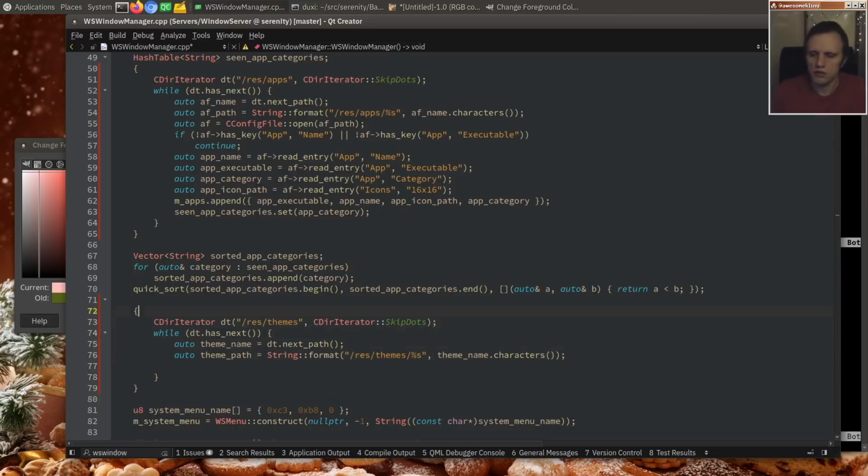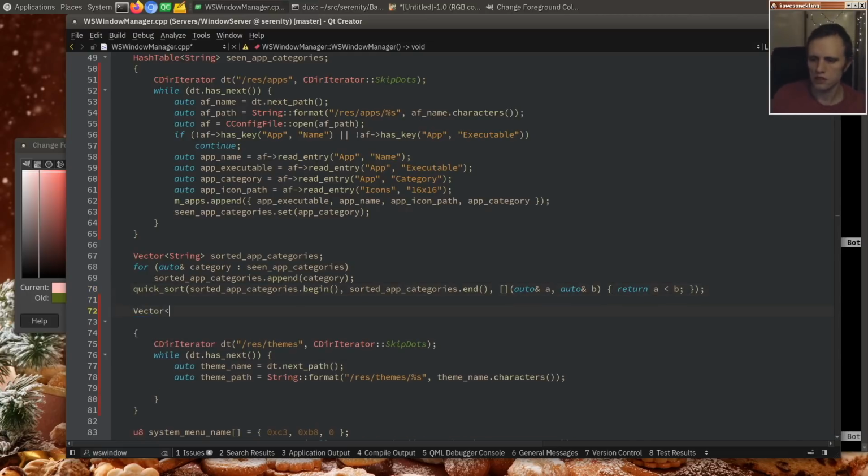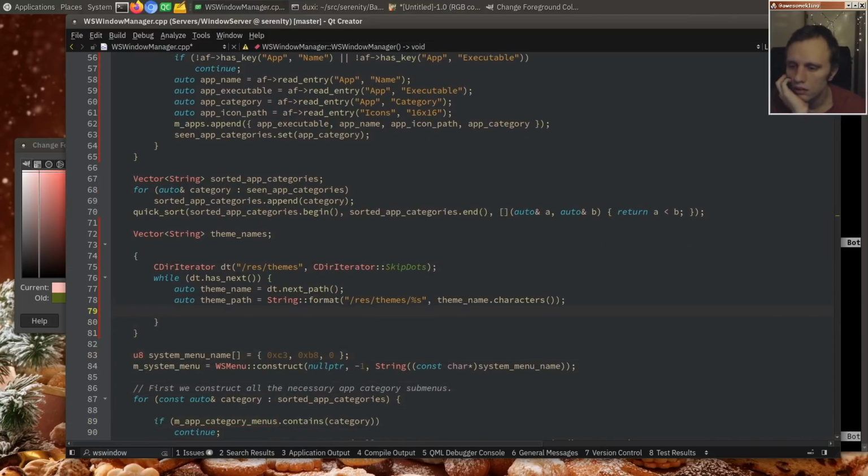So let's just make a vector where we store these. So like theme names, I guess. And what are you going to put in there? Theme names, append theme name. Maybe this is enough.